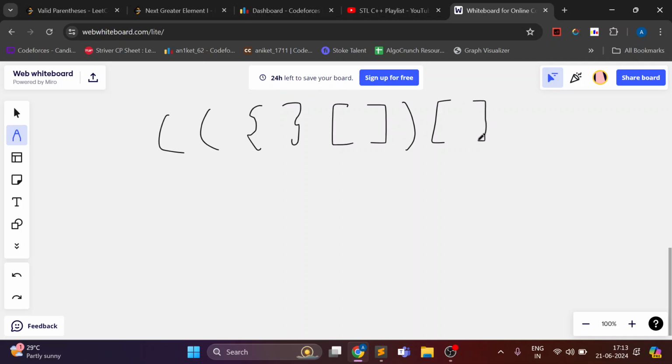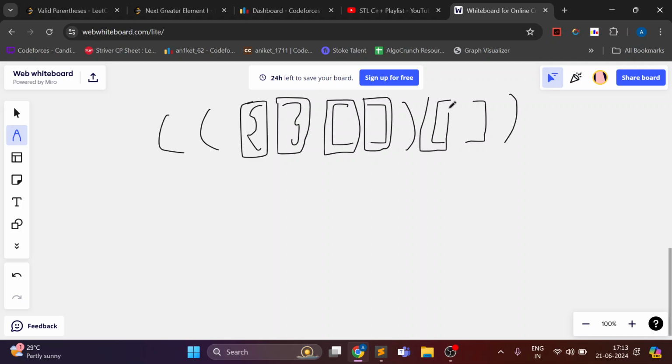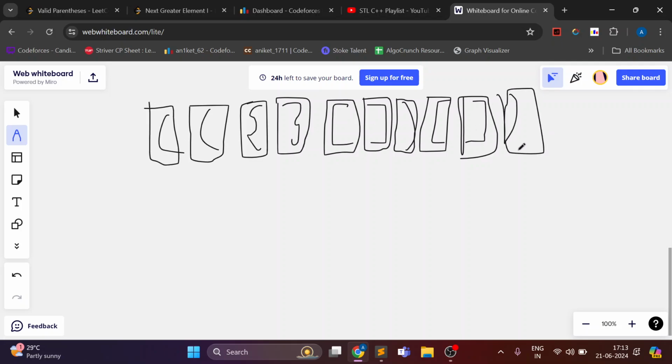Let's say this is my input string. Now for this curly brace, there is this closing curly brace. Similarly for this opening square bracket, there is one closing square bracket. Similarly for this square bracket, there is an opening square bracket. For this opening bracket, there is this closing bracket. Similarly for this opening bracket, there is this closing bracket. So this string is valid.